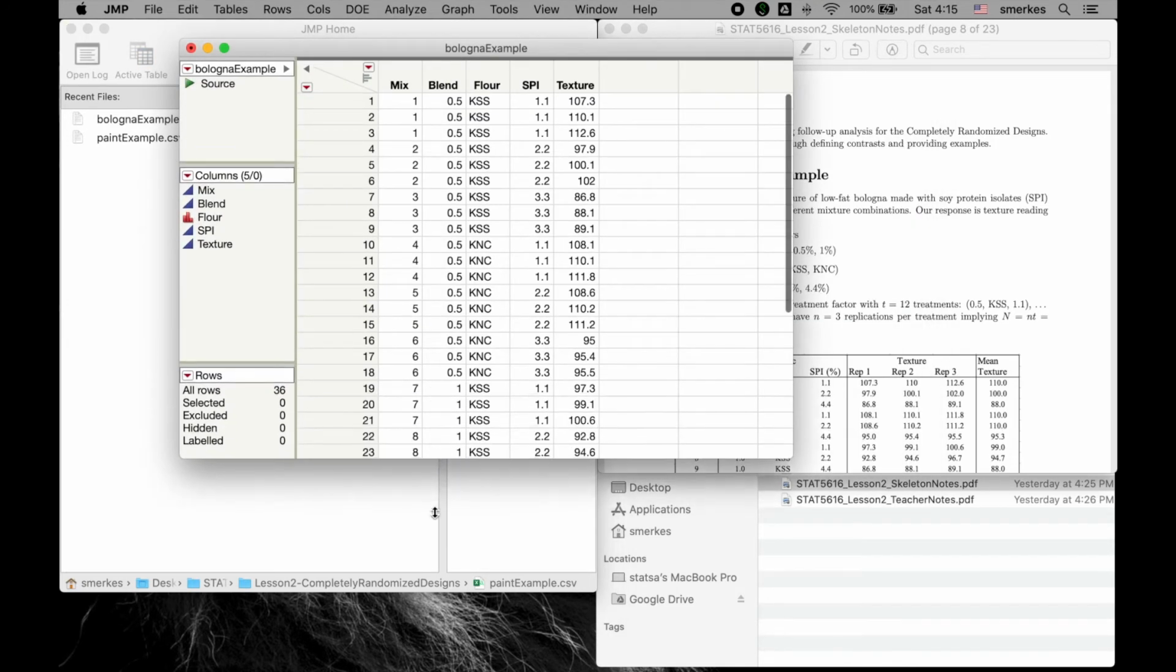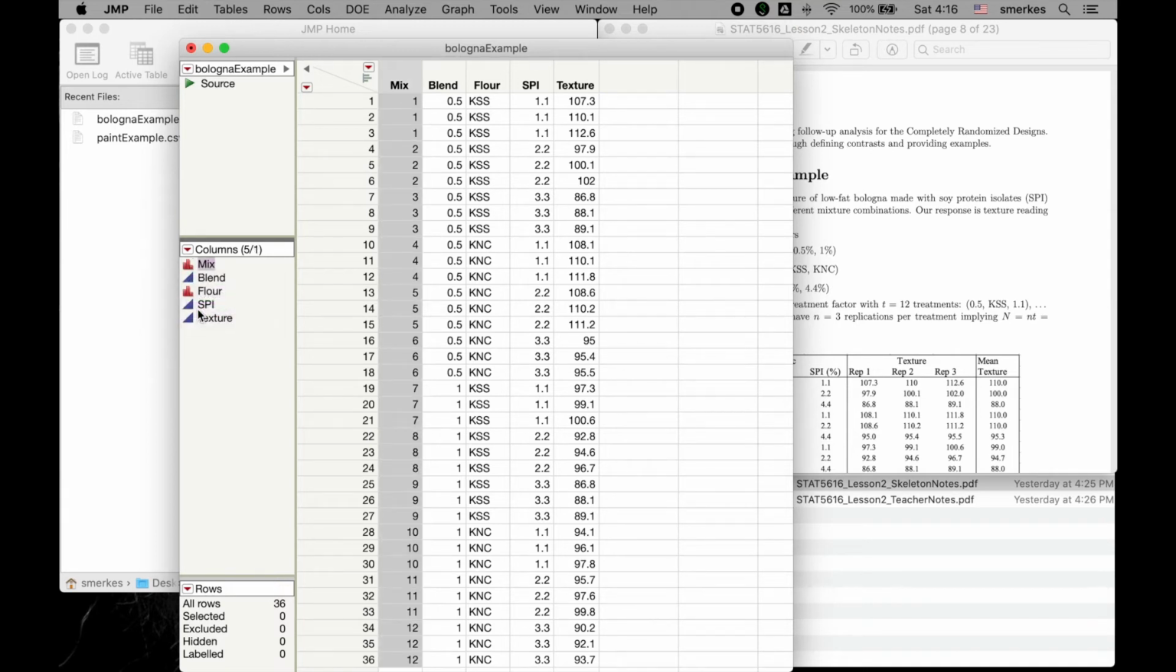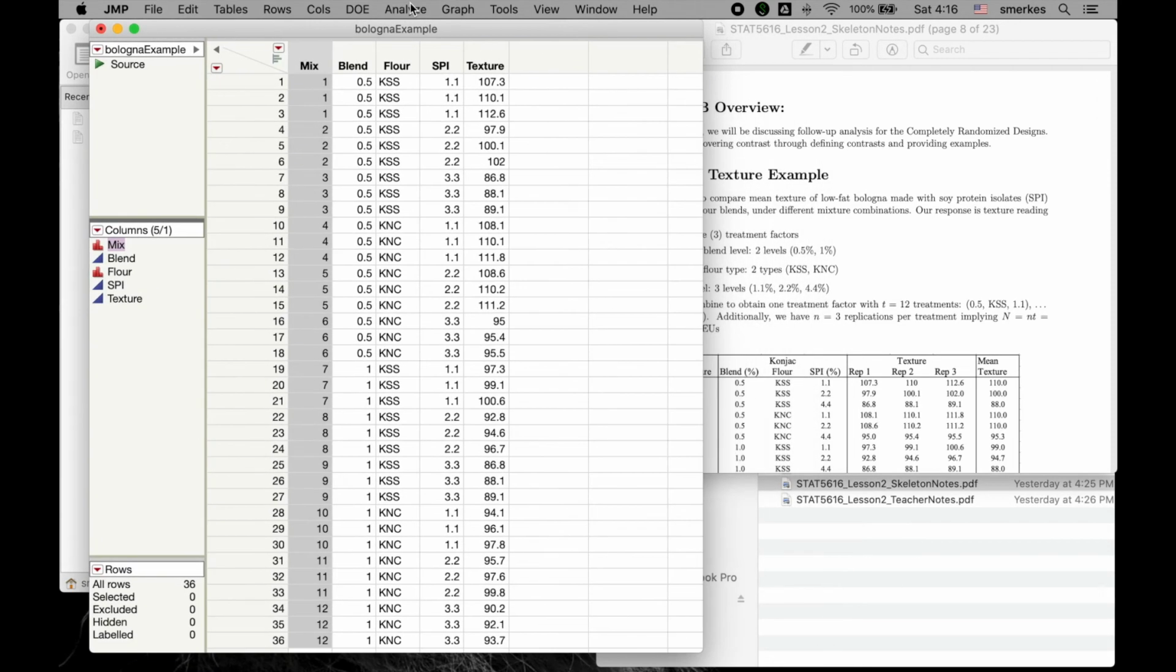And here's what I want y'all to be aware of. In our bologna example, our mixtures were represented by 1s and 2s. And when JMP or any other software reads this in, they're going to see it as it's continuous. But we are treating this as categorical. And so we want to click it and go nominal. Nominal, categorical, same thing. And so that it knows we're using this as a factor. Then we also have our temperatures.